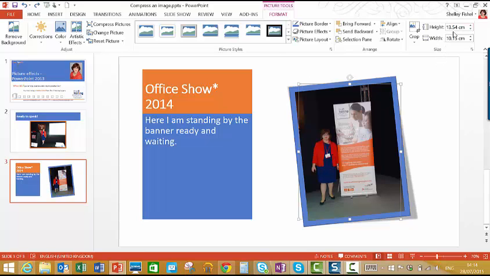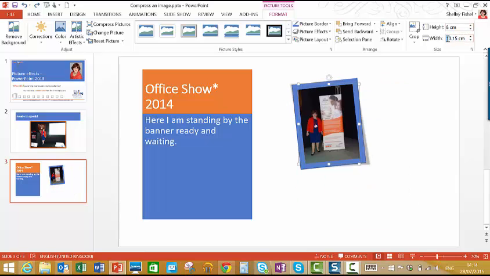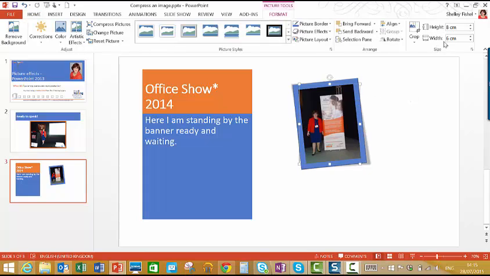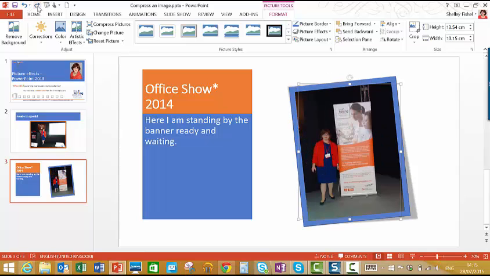And I can change the height. So if I know exactly how high and wide I want this picture to be, I can say, well, I actually want it to be 8 centimeters high, and it should keep the aspect ratio for me. And here we go. So I've said I want it to be 8 centimeters high. It's made it 6 centimeters wide. So again, I'm going to undo that so that we end up back where we started.